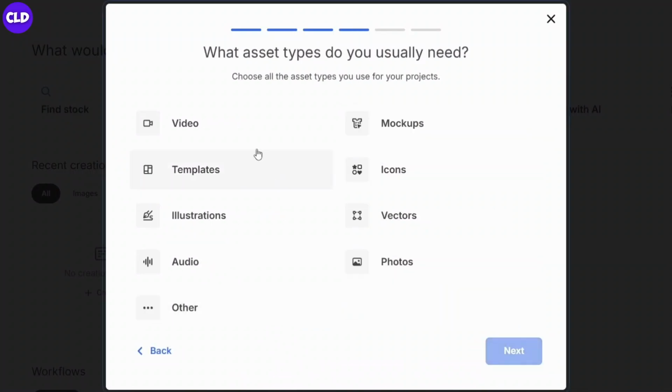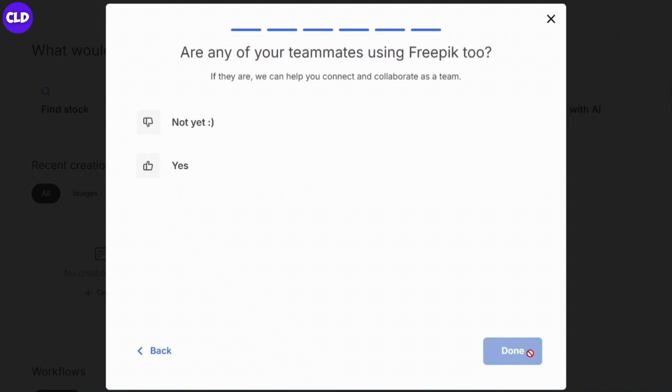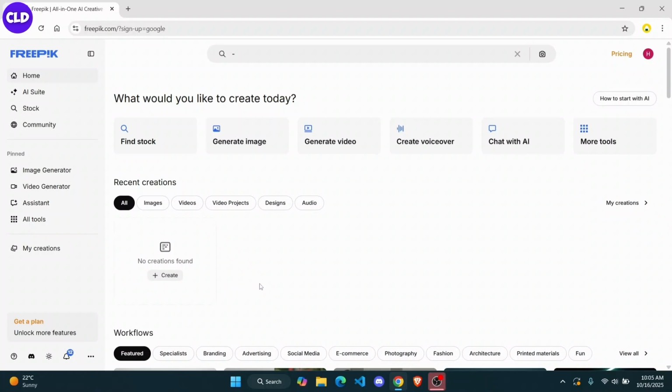Now you can select what kind of assets you usually need. I'll just do video, icons, vectors, and photos. Tap on next, then click work independently, tap on next again, and then you can just go ahead and tap on done. Now, once your sign up is complete, you can easily start using Freepik for free.